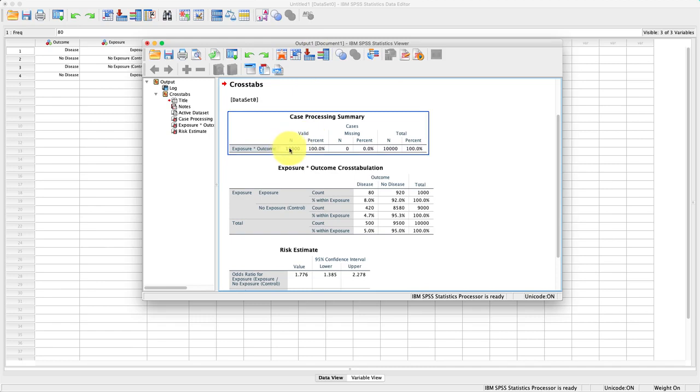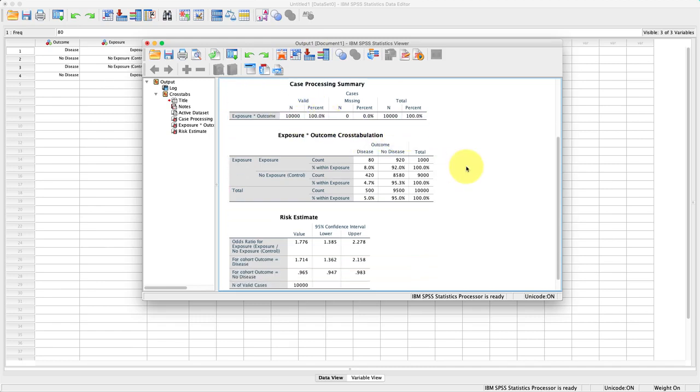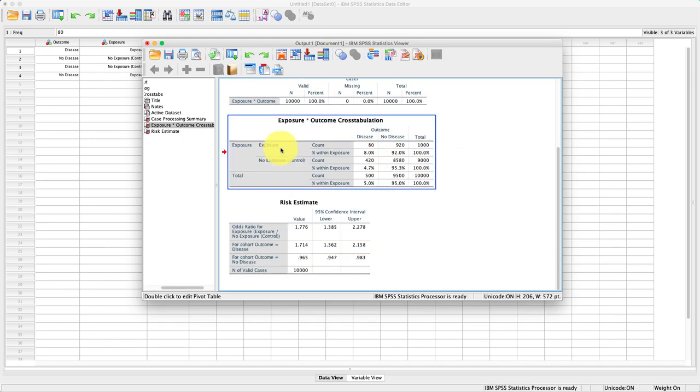We see we have 10,000 cases, which does match up with our numbers. You can see that for the exposure, 80 with the disease, 920 without the disease. We have disease, no disease, exposure, no exposure. This is exactly the same as our 2x2 grid. The only difference is we also get the risk here. So we have an 8% risk, that's the number that we calculated, of developing the disease when you are exposed, and a 4.7% risk of developing the disease if you are not exposed. Those are the exact numbers that we calculated just a moment ago.